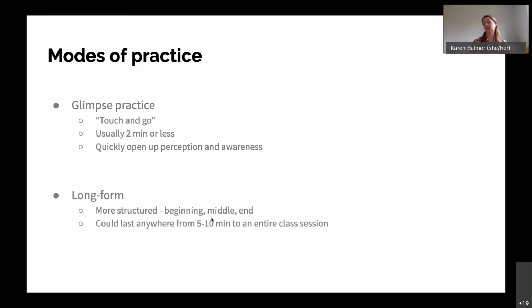It doesn't have to be super long though. It could be anywhere from 5 or 10 minutes, or it could last an entire class session. And I think about these sorts of practices as opportunities to deepen contemplative awareness and students' relationship to the material, maybe also their relationship to each other. So let's do a little bit of a longer practice.